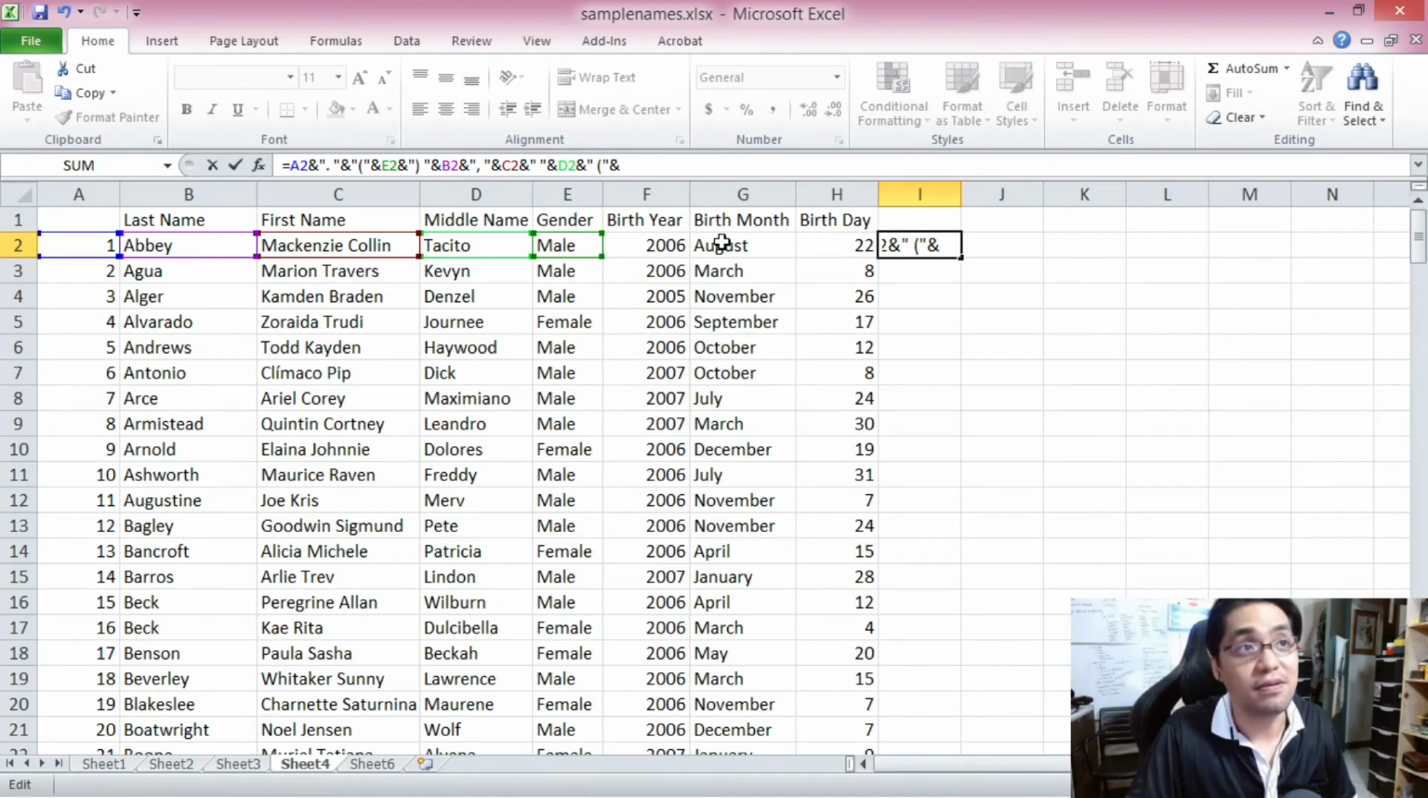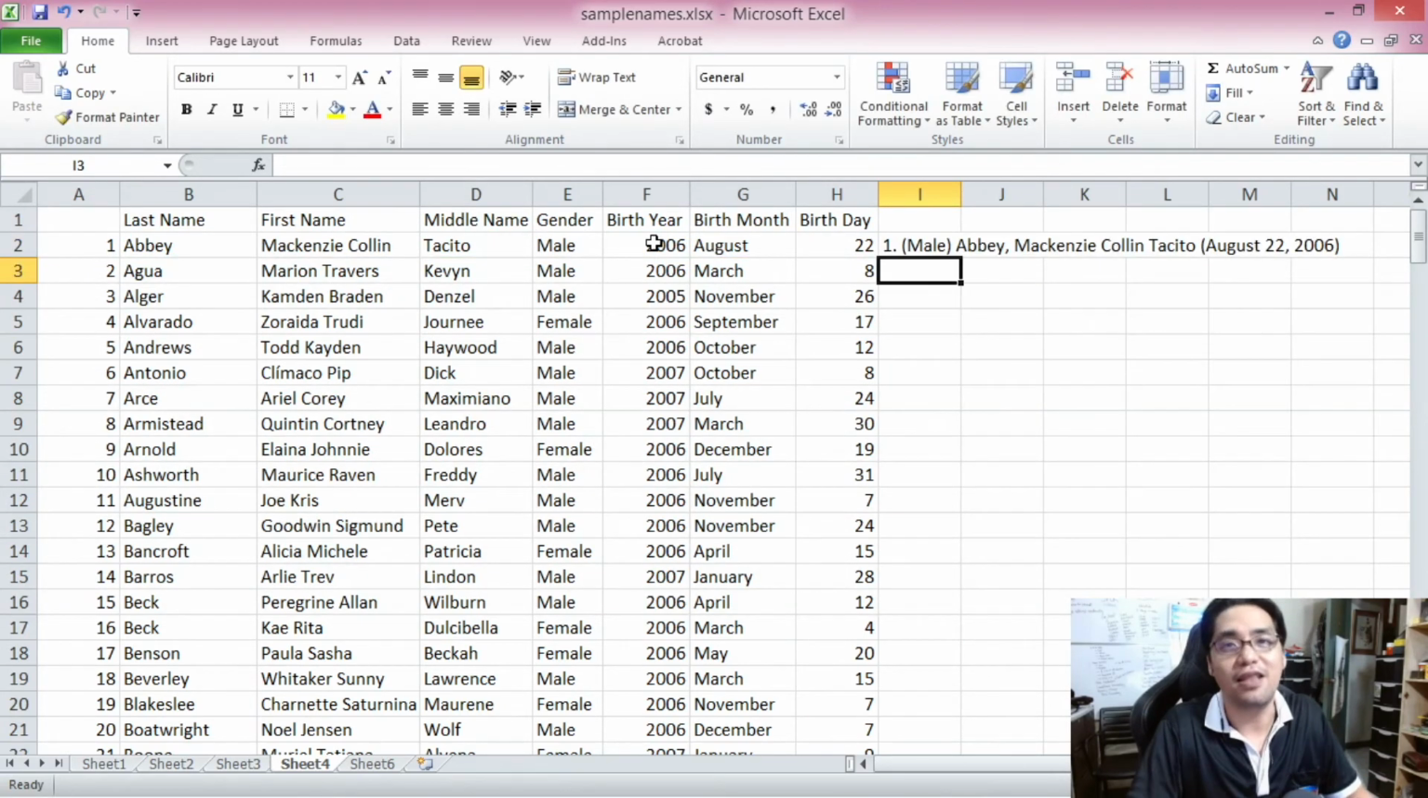This time, we want the month first. There has to be a space between the month and the day, like so, alright? And then another ampersand. Now, there has to be a comma after the day before the birth year. So, comma, space, and then the birth year, alright? And then another ampersand for the close parenthesis. Close parenthesis like that, and you have exactly what you need.